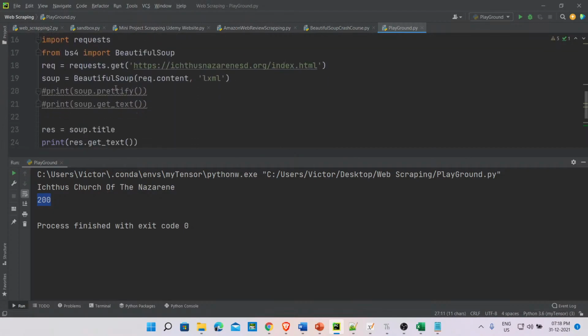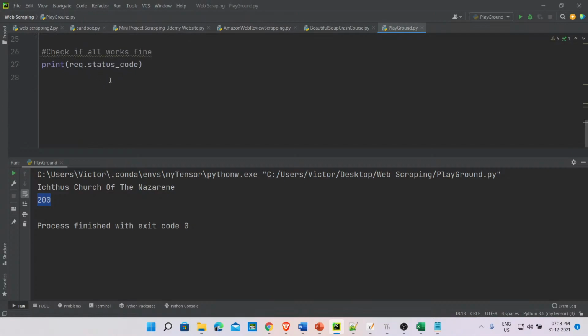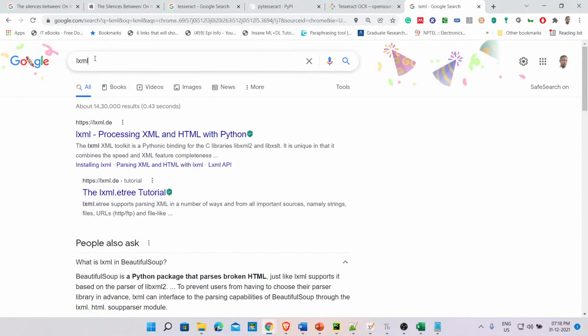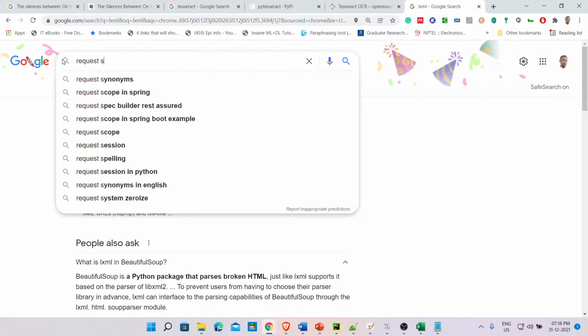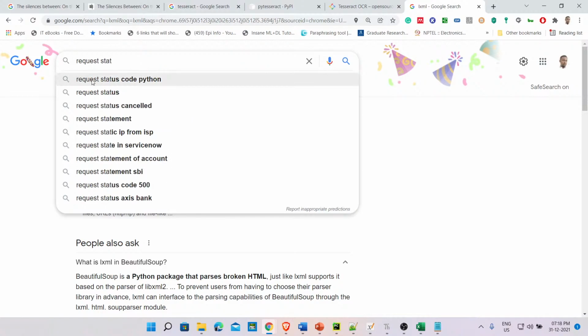Remember, it is from this request object. Request.get_status_code. Okay, sorry, request.status_code. Let's look at this and then understand what that 200 means. So I say request.status_code, status_code in Python.